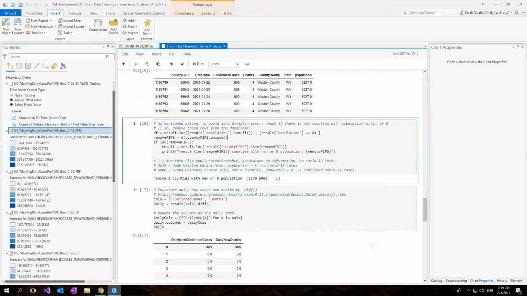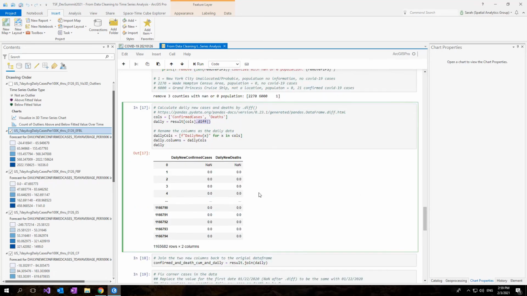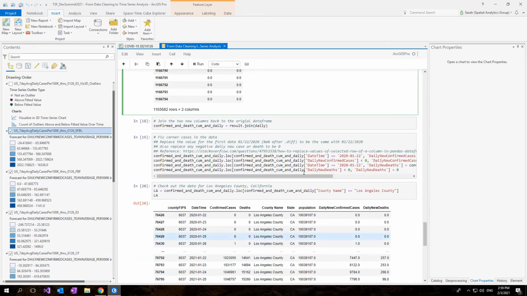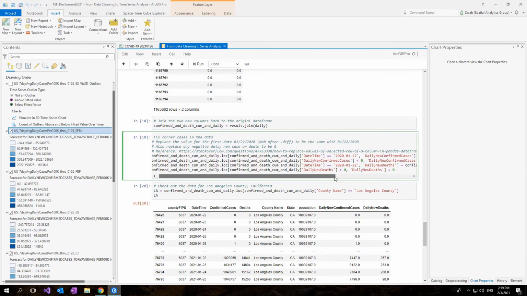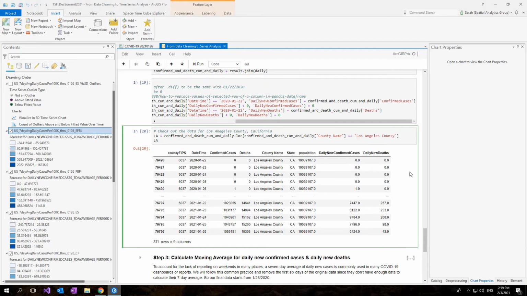After that, we use the .diff function to calculate the daily new cases or daily new deaths and join it back to the cumulative data. We can also notice there is a none for the first date, so we replace it with the original cumulative case on the first date and replace any negative value in this field. So those are like fixing the errors in the reporting. Now we can check how the data look with the example of Los Angeles County.